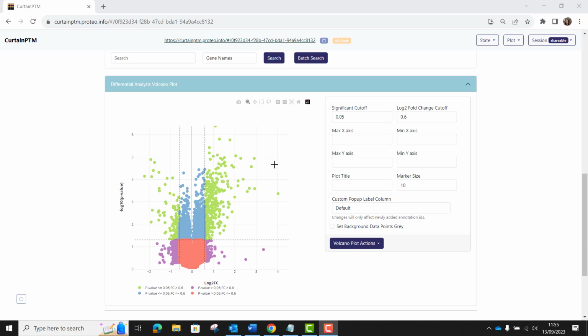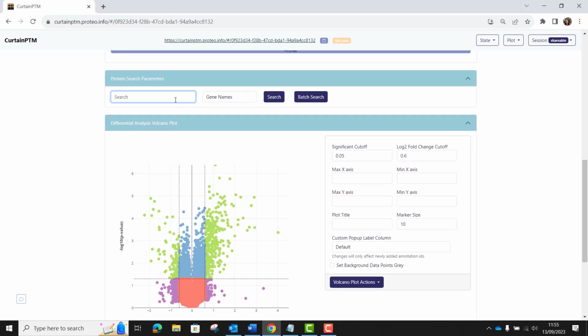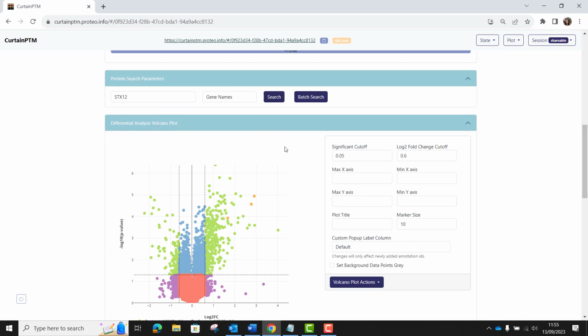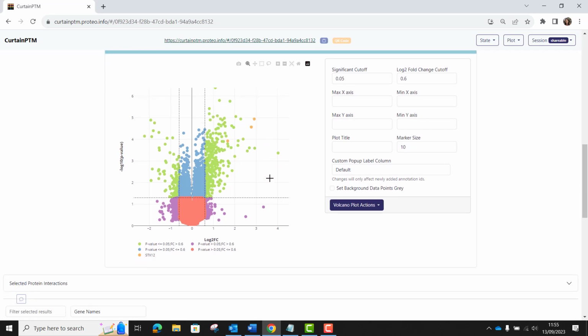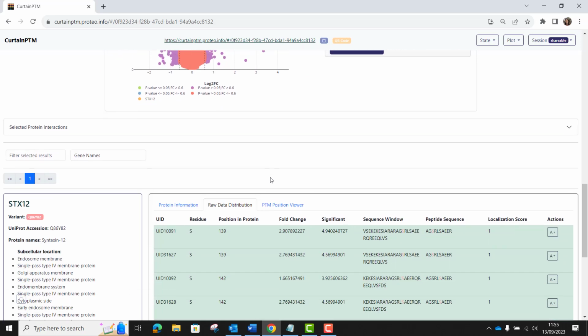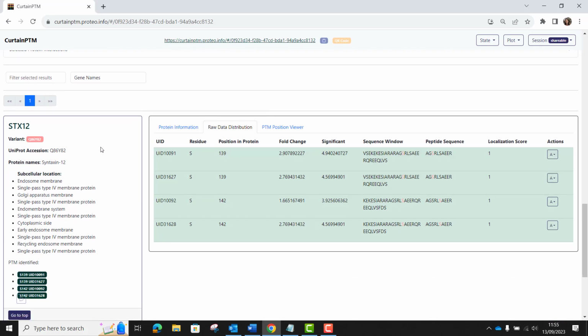So let's search for a protein, syntaxin 12. Click search. And you can see now that when it's selected in the volcano plot, multiple data points are selected because these correspond to the multiple different modified peptides that are derived from that particular protein, unlike in curtain where one protein would just highlight one data point. So you can scroll down and see the information that has appeared for this protein.